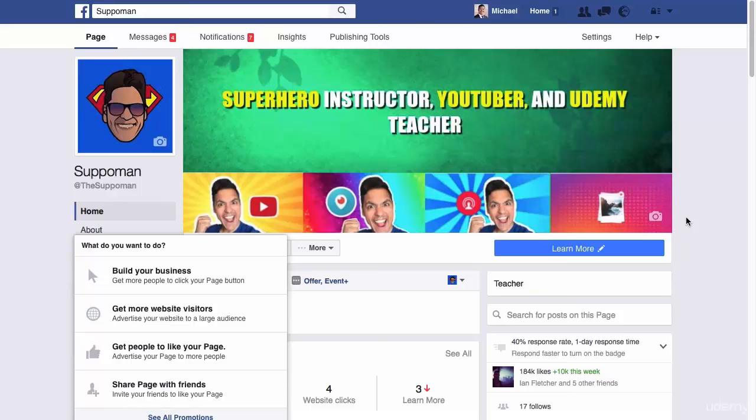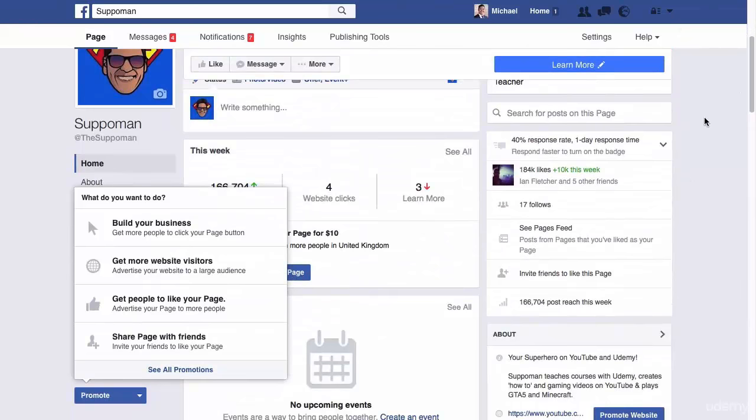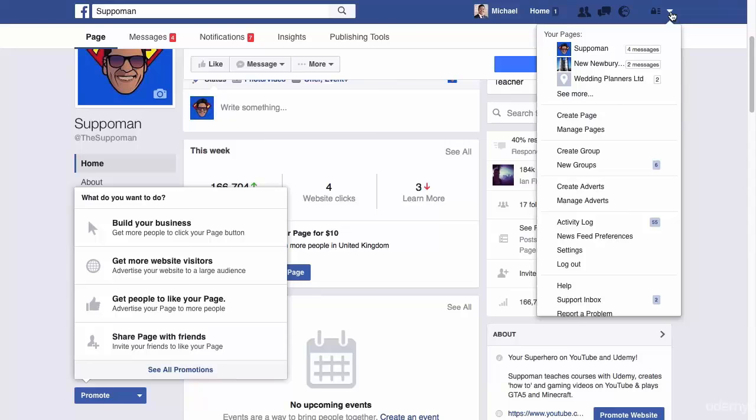Ads Manager is where pretty much all Facebook ads people do their ads. And even if you were to promote something on your page like there or there, the results would be in the Ads Manager. So if we click on the promote button here, you can see all the promotions at the bottom. That will take you to your Ads Manager. If you go up there on the top, if you go to create ad or manage ads, that will take you to the Ads Manager.